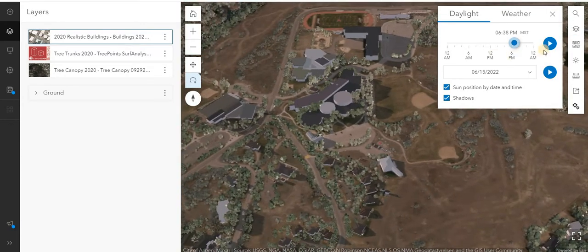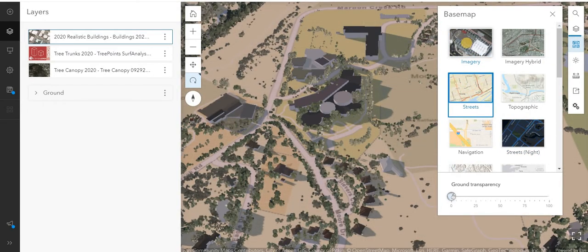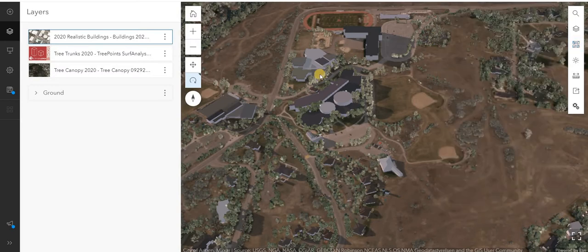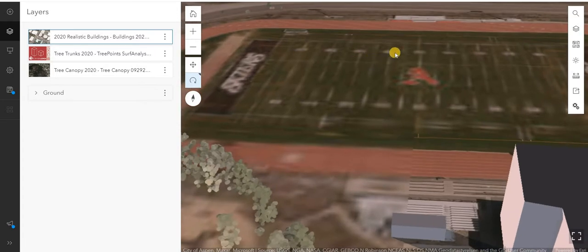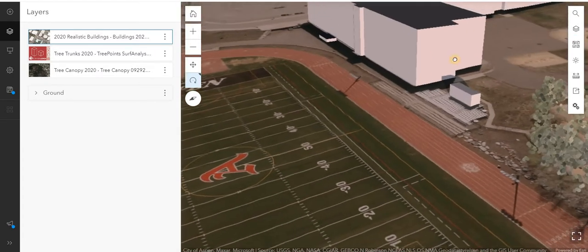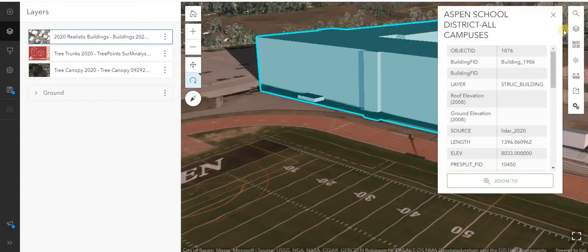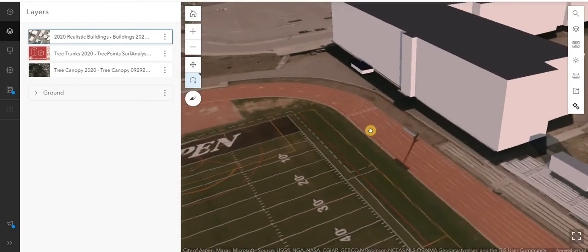This is the advantage of using the imagery rather than just, let's say, another base map, streets or streets at night. You actually get to see some of the other features around the buildings. For example, this nice football field, beautiful. But then you've got this rather large building. Let's see what that is. Yeah, the school board built next to this football field.